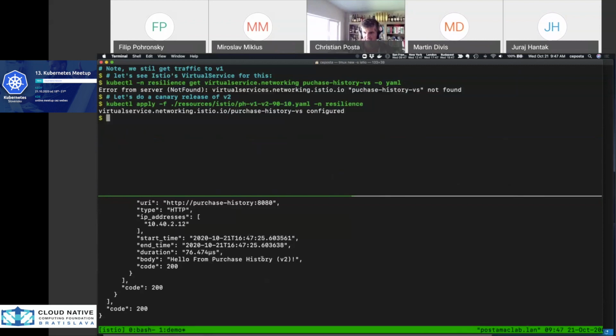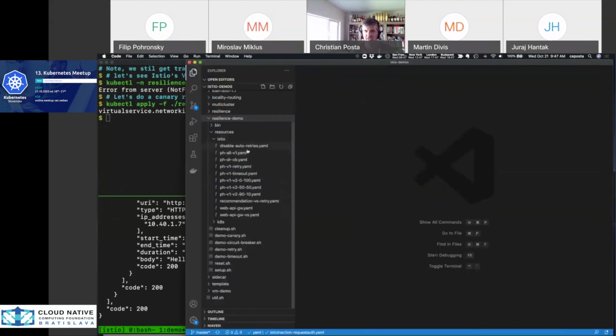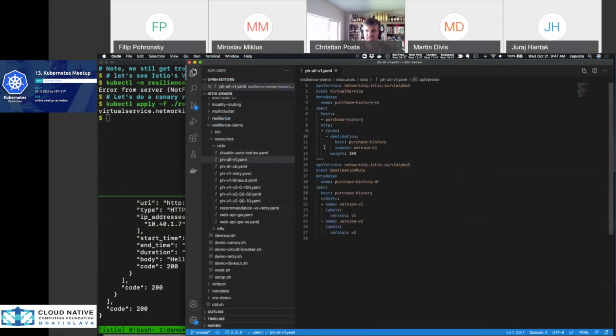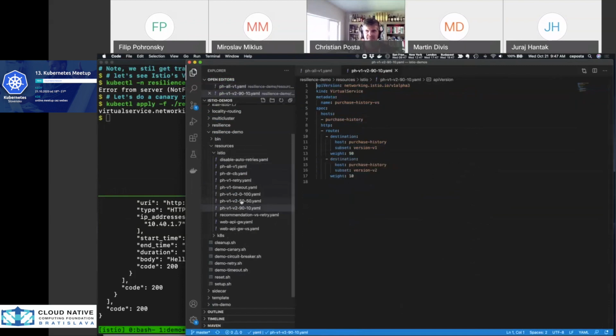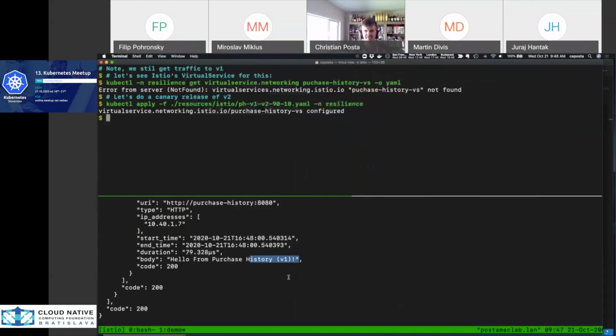Let's watch this down here. Okay, so we see V1 is getting traffic, and then V2 is getting some traffic. So let's take a look at what exactly that is. First of all, we started with this. We used Istio's API that we give to the control plane, right? This is the API that says, when we call purchase history, send 100% of purchase history requests to version 1. And then we said, let's start a canary release and send 10% of the traffic to version 2, while 90% goes to version 1.